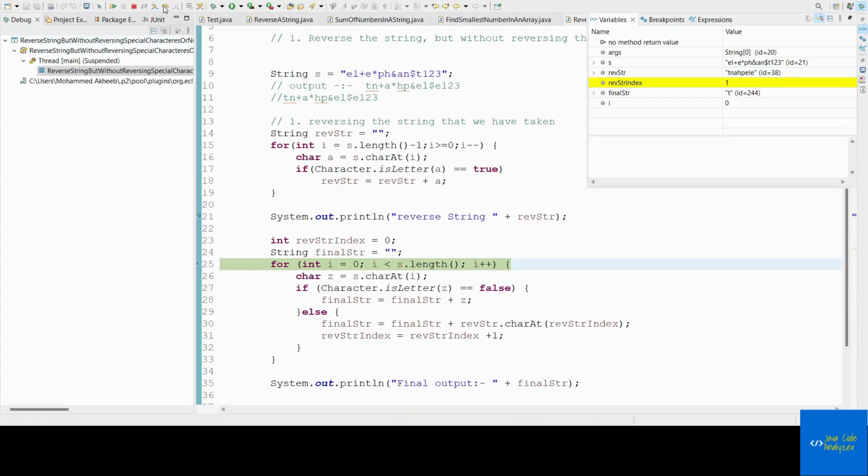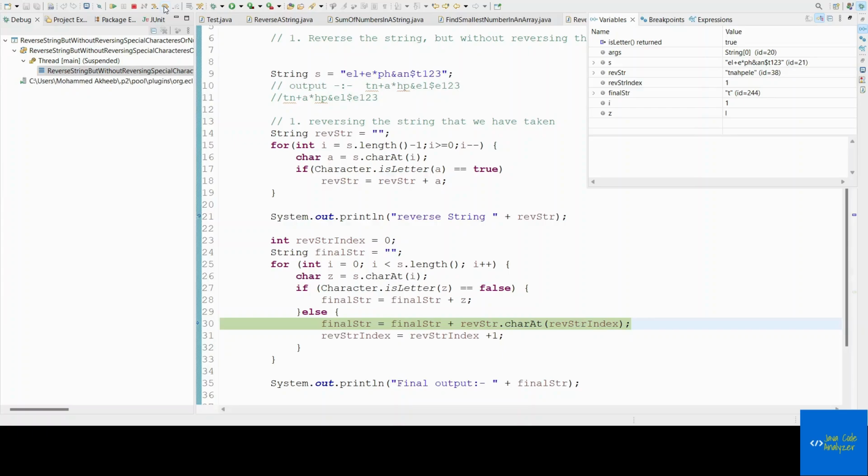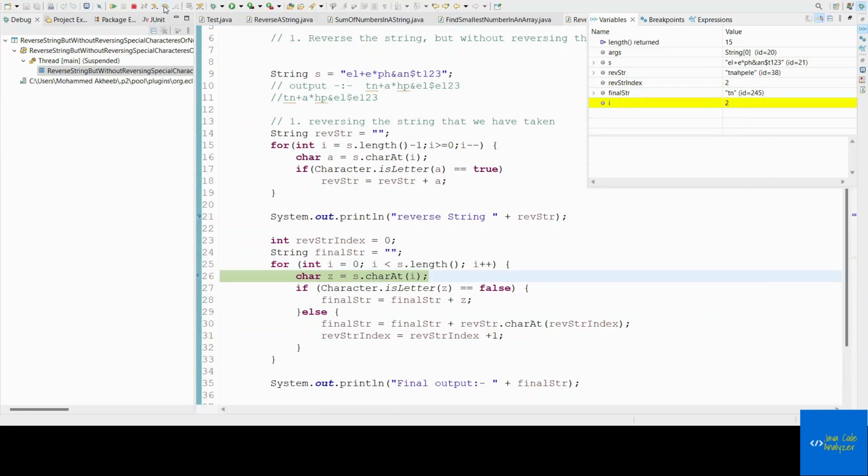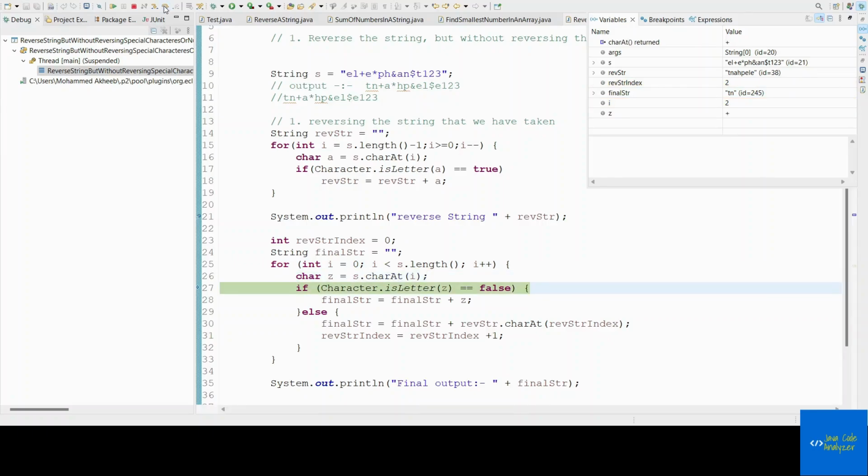So similarly, it will check when it is an L. L will be the next character. As it is a character, we have to take it from the reversed string, not from the string yes. We have to take from the string yes only when it is not a letter. So now we have got plus. So whenever we get the next element which is not a character, at that instance, we will add it into the final string.